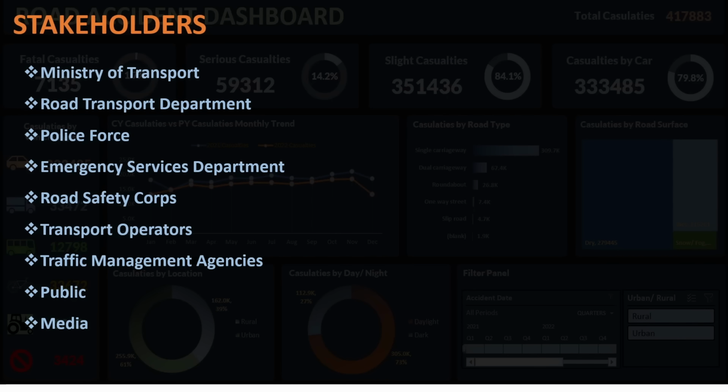The next one is the road transport department, obviously the police force. Then we have emergency services departments like healthcare. Then we have road safety cops, right? Then there are transport operators. Then traffic management agencies are there. They may be public or they may be private agencies. Then the public, that is nothing but us, who are affected by accidents and whatever casualties have taken place. Then the next one is media, who are also involved in this particular dashboard, right?